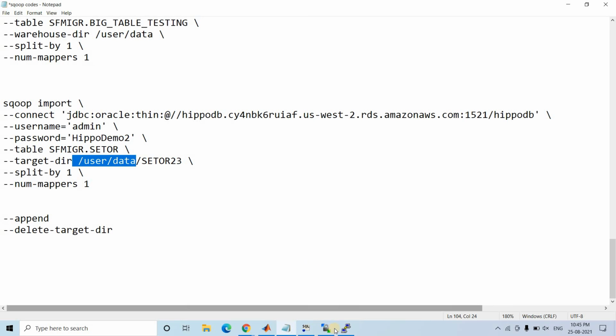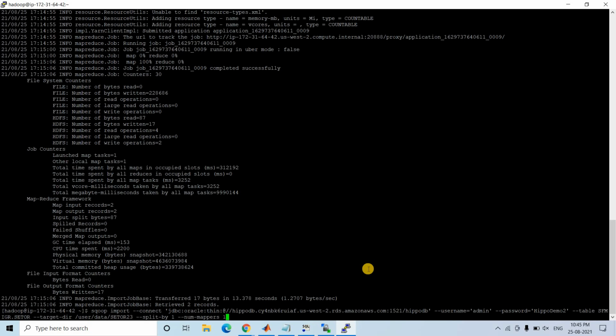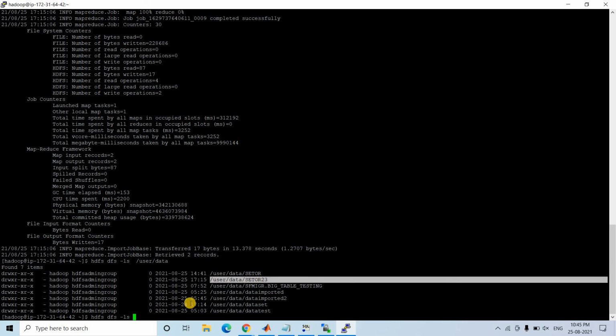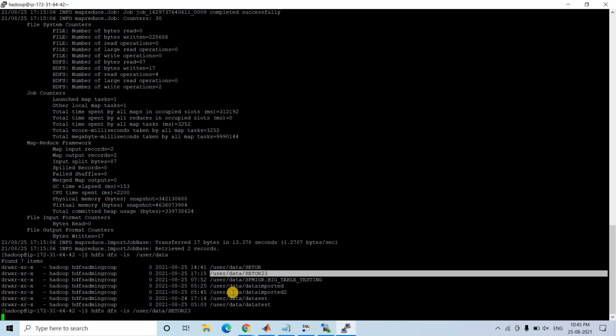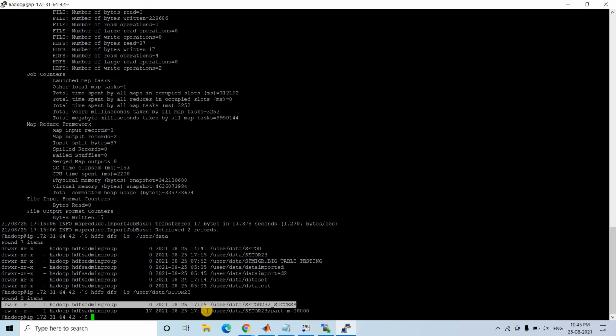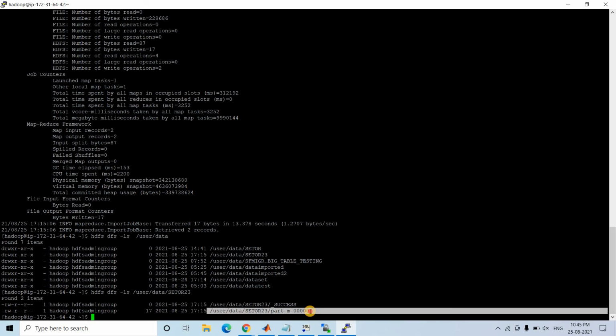So in user data, let me show you. I just click the up button. See, hdfs dfs -ls user data. If I do that, you will see that one new directory is created called user data setor23. I can go inside that, so hdfs dfs -ls and then I paste the same directory, user data setor23. If I go inside that, I will get two files. One is the success file, another one is this particular folder. Here actually our data is getting stored.